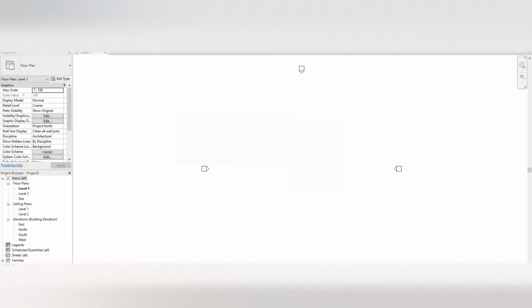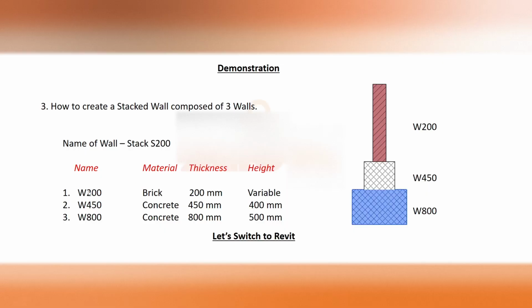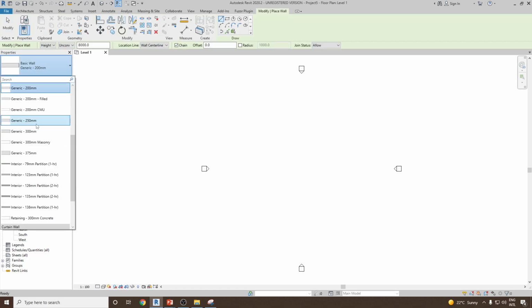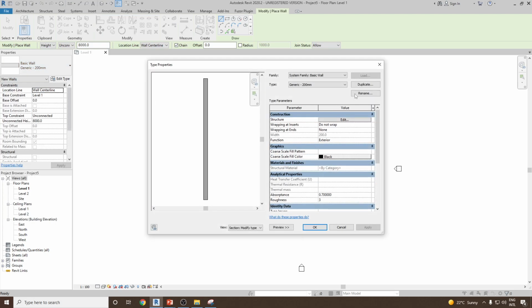So before creating the stack wall, we need to first create the three basic walls which we need to use for the stack wall. So let's start making these W200, W450 and W800. So let's go to wall architectural. I'll go to generic 200 mm, edit type, duplicate, and let me give the name as W200.